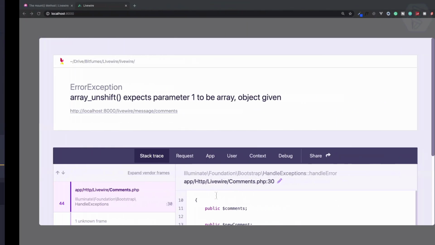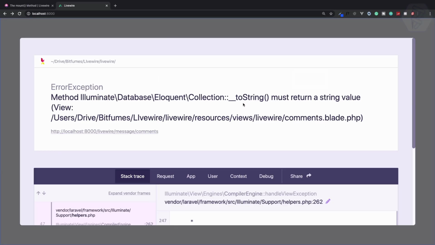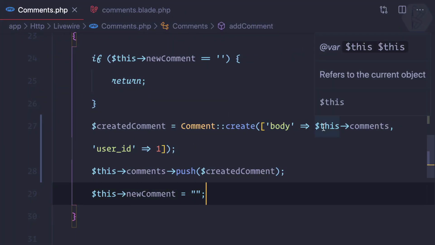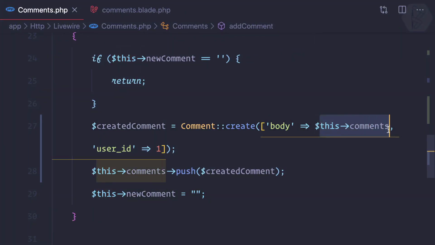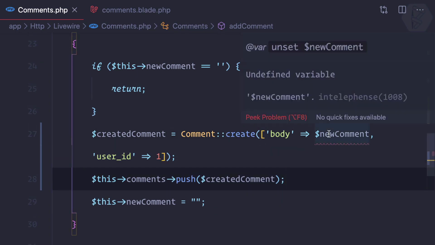Let's try this one and refresh once more, and this should work. And click. Still it's having problem. It says collection must be a string value. That error is coming. Okay, because this should be the new comment. Body should be the new comment. Okay, so new comment, we have problem.